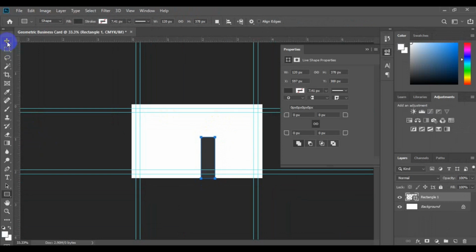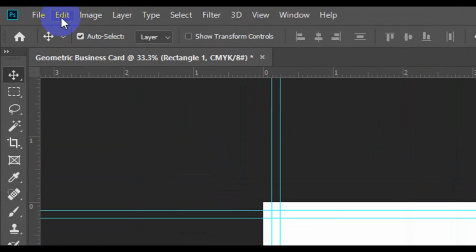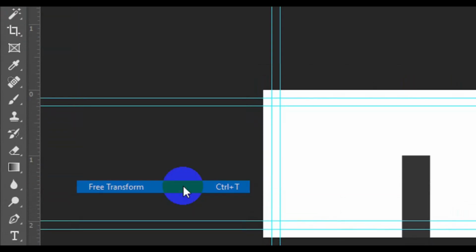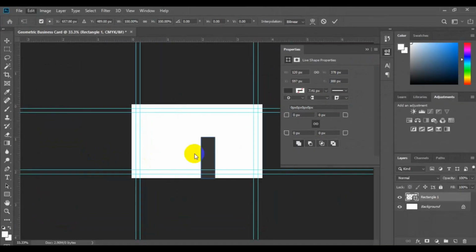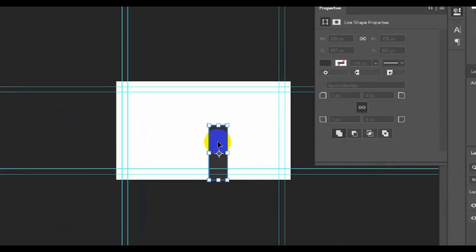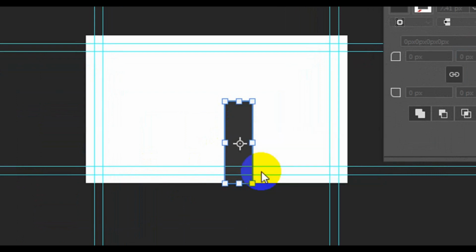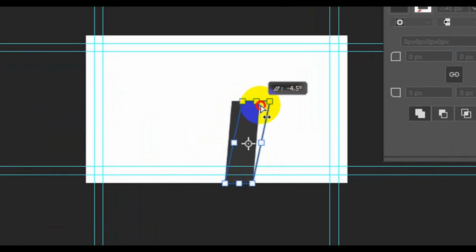And after you draw your rectangle, come to the move tool, and the next thing you need to do is to go to the home tab, go to Edit. From Edit, make sure you look for Free Transform, or you press Ctrl T to open the transform tools. Next, right click on the shape and look for Skew. Then just skew the shape a little bit.